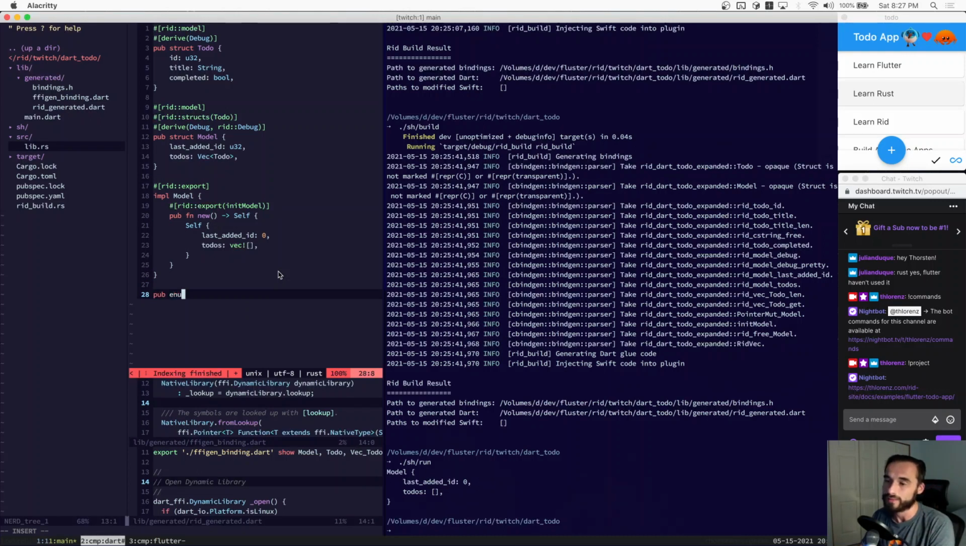Well, in Rust, we have enums that can take data, which is really useful in this case. We can say add to-do, and the payload of that message will be the title of the to-do we want to add, right? Okay, but that's still not enough, because RID doesn't know that this is the message, and it doesn't know that it's for this model. It doesn't know anything about that. So we have to tell it.